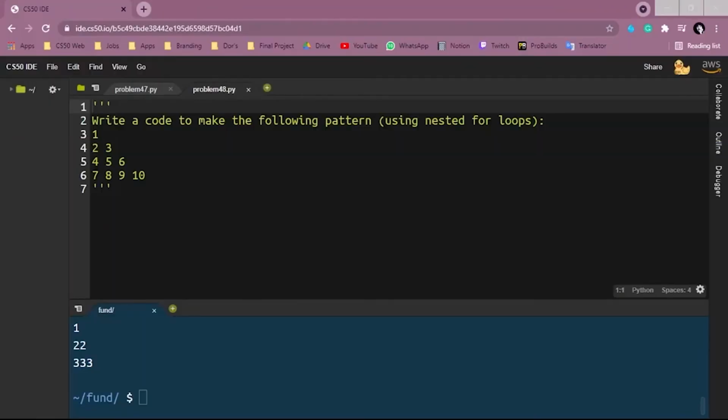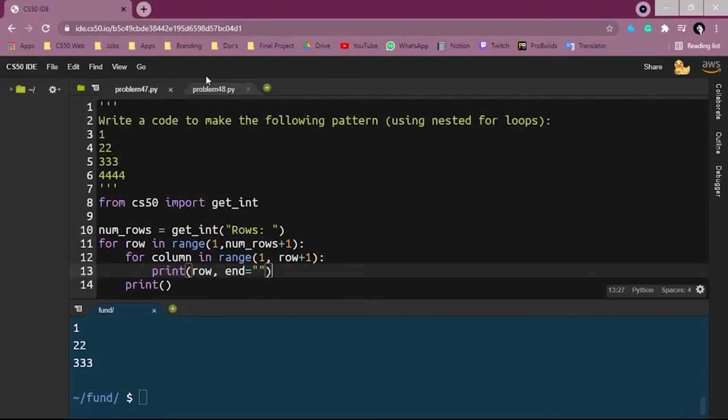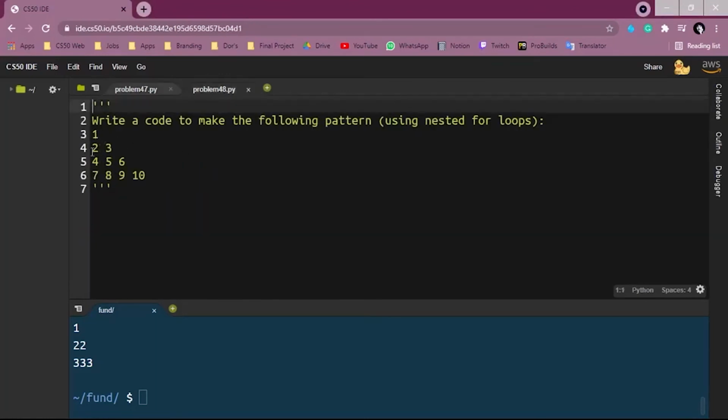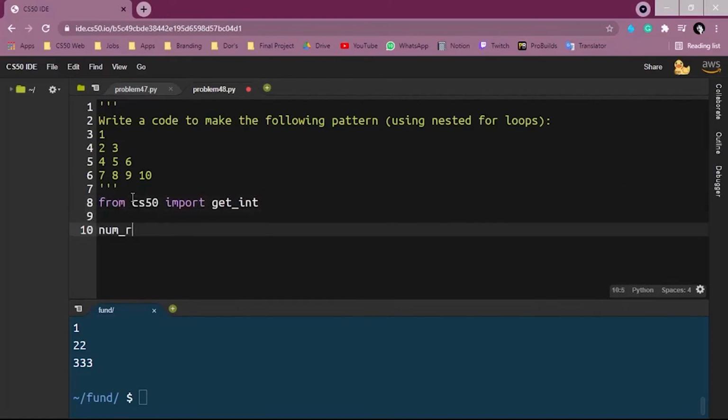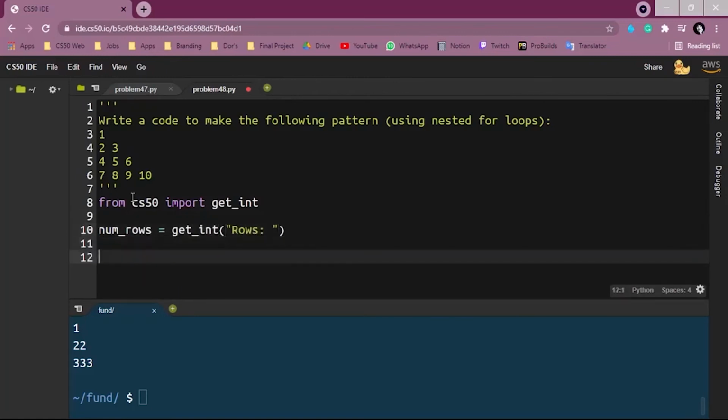Okay, so now in this problem we're going to use again the same structure we did before, but now we're going to print 1, 2, 3, 4, 5, 6, 7, 8, 9, 10. So now we have to create a new variable to handle the numbers that are going to be printed. So let's start our problem. We have to import from cs50 get_int. num_rows, it's the same structure we did before, get_int. So rows, and we're going to do our for loop.